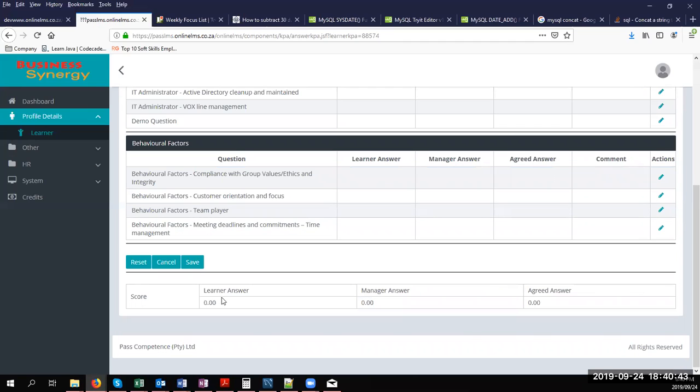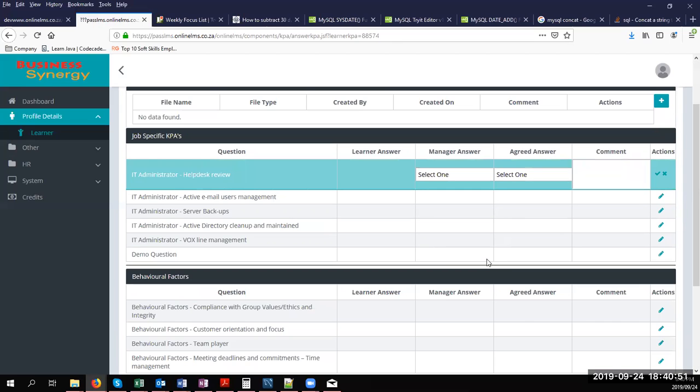Then you will also receive your learner answer, your manager answer, and the agreed answer on your KPIs, depending on the options that you selected here. When we set up the KPI questions, we allowed for various responses or various options in there. That is then in a drop down here, and that was what was defined on the other side.